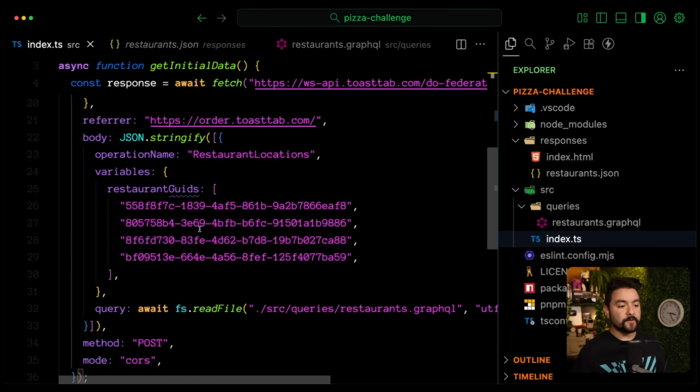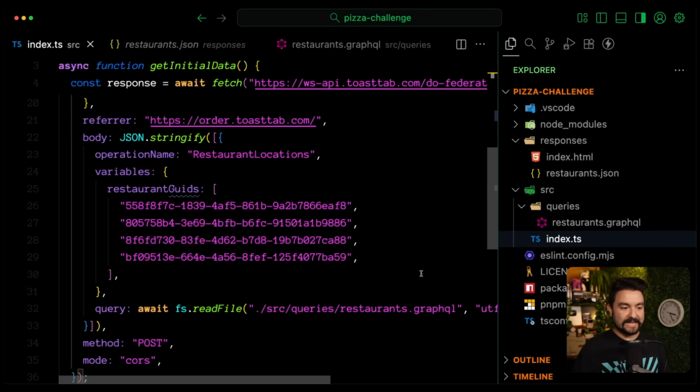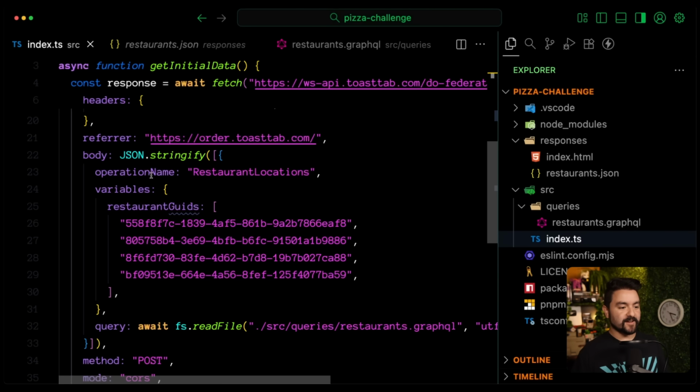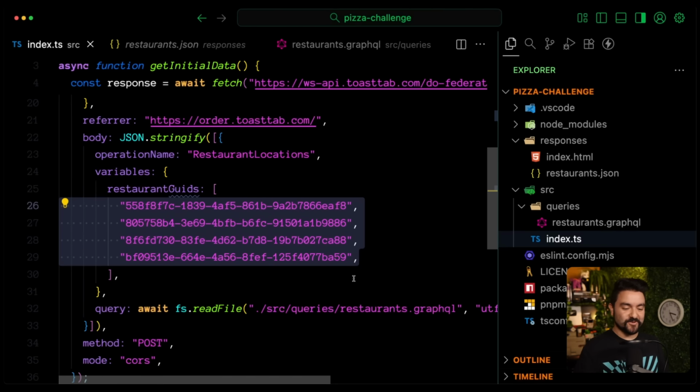With GraphQL, you just send it a query that's in the GraphQL language. You can see this is a query for the operation name restaurant locations. It's passing in all the restaurant GUIDs. So there are 4 Sexy Pizzas locations in Denver, and those are all their IDs.